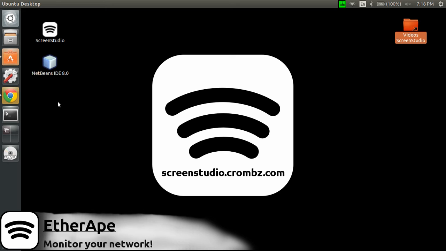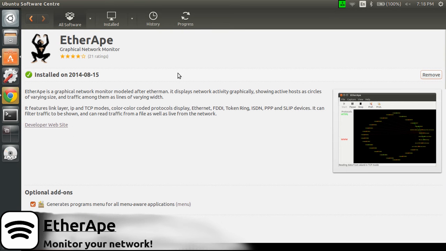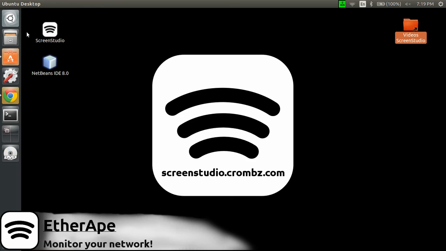One incredible tool that I discovered many years ago on Ubuntu is called EtherApe. I don't know if I'm pronouncing the name correctly, but EtherApe. Anyway, you can find it in the Software Center just by looking for the name, and you install it as usual. The great thing with this tool is that it will let you monitor your network in a graphical way, which is kind of cool if you don't know much about monitoring a network, but it can be really handy if you're trying to figure out who's using the bandwidth.